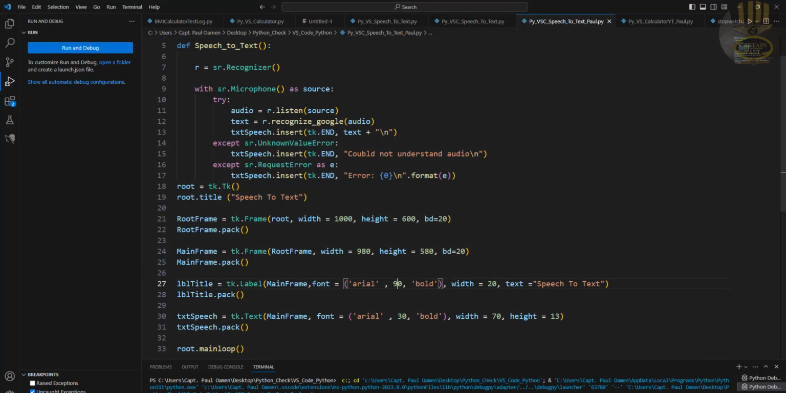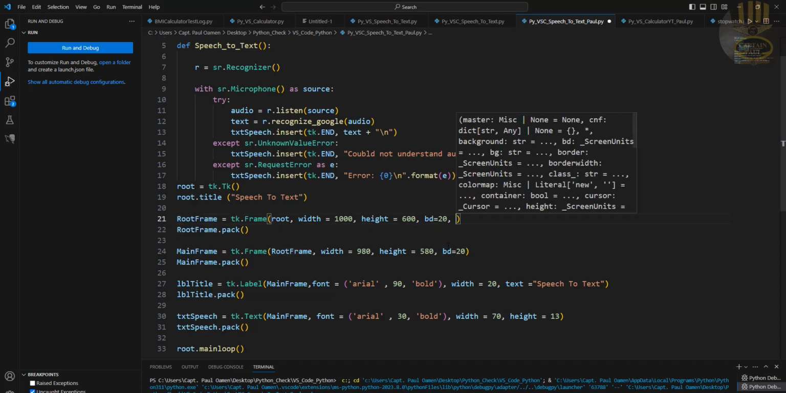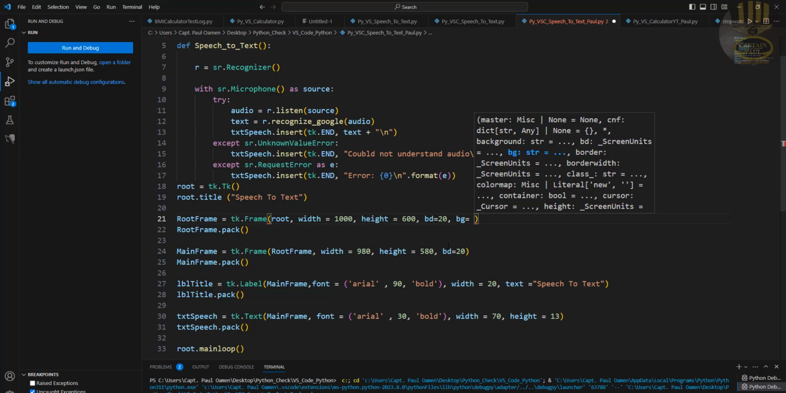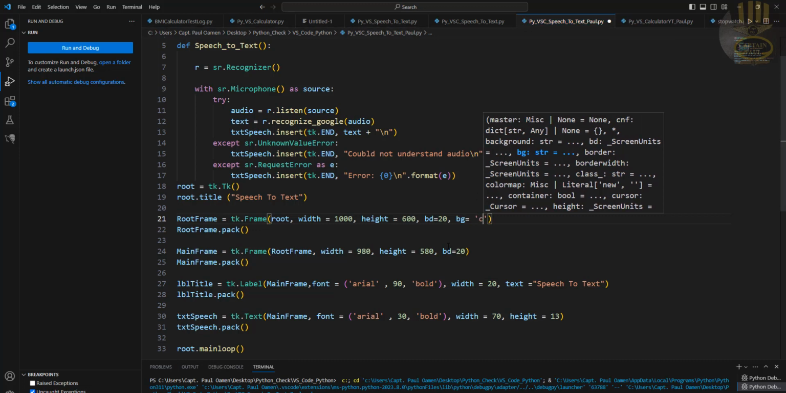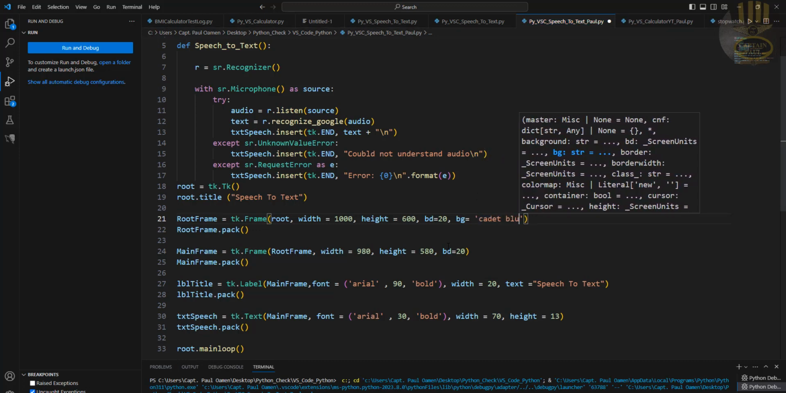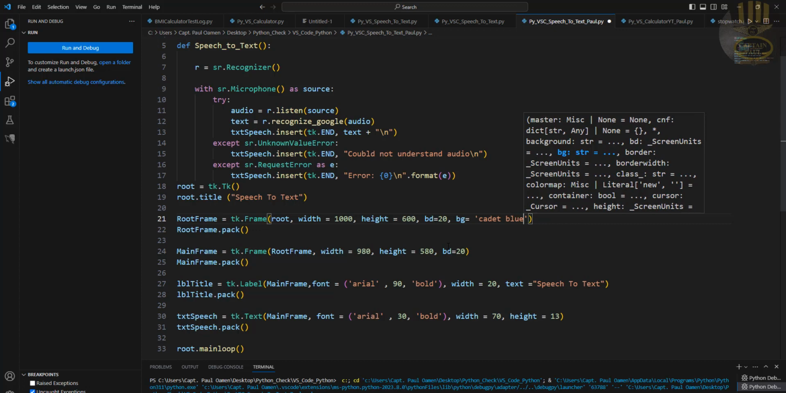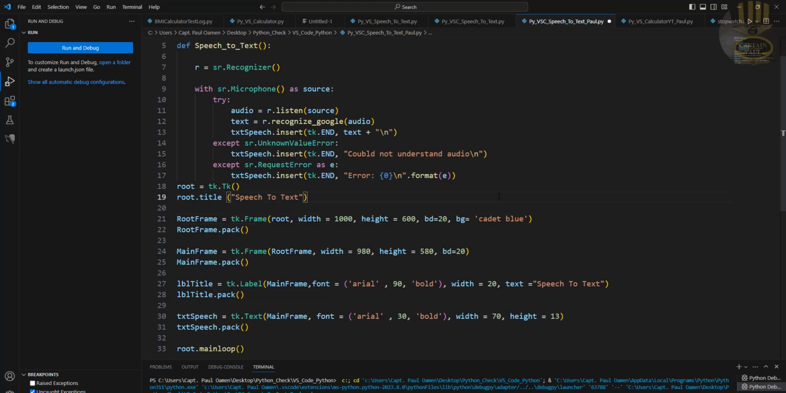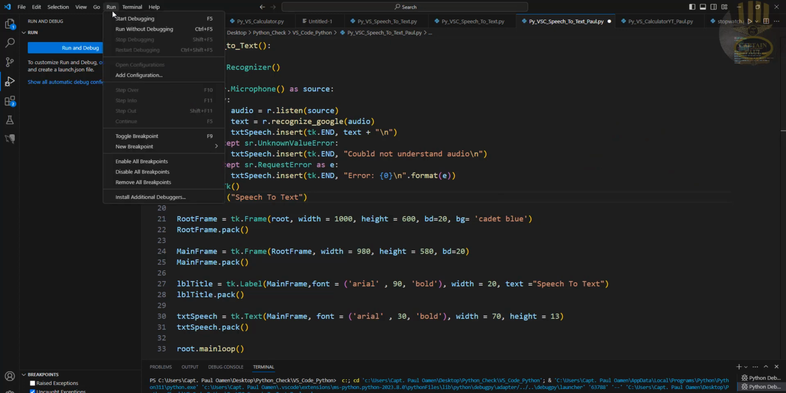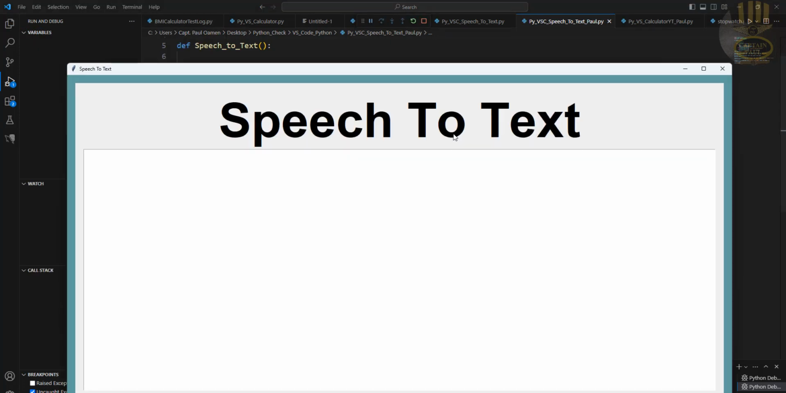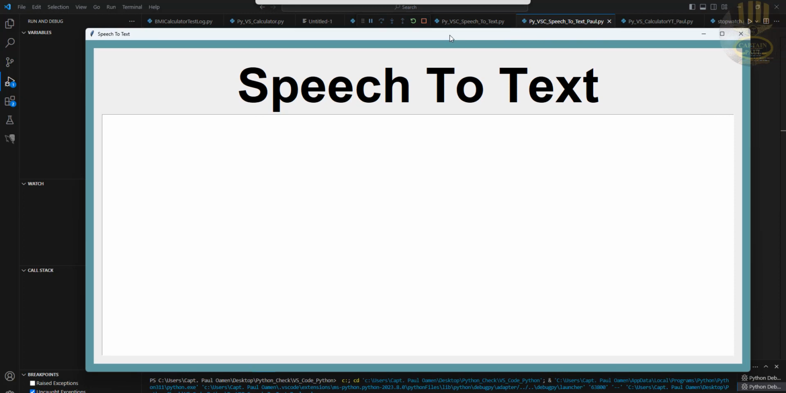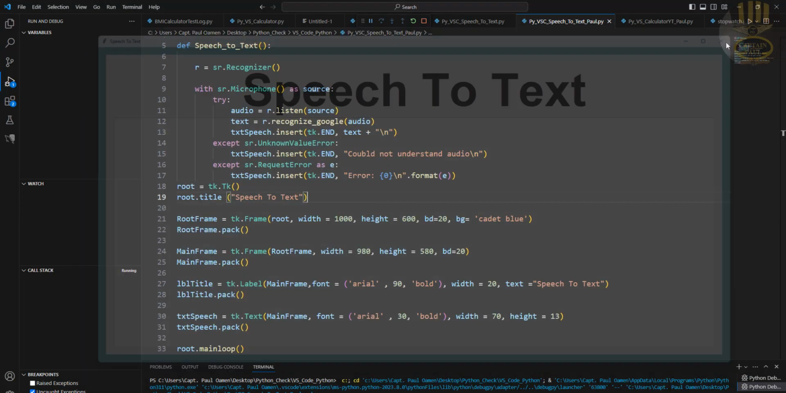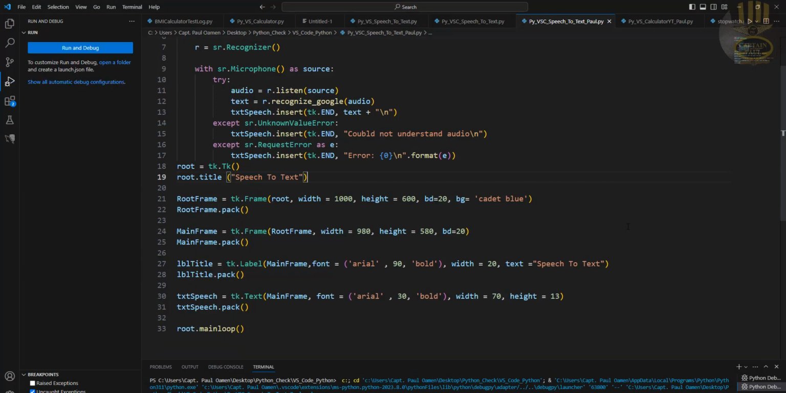Now, if you notice, there's no difference between this and this. I think I'm going to come right here and just say BG equals cadet blue. Just enter a color to that. Now, let's see what's going to happen. There we go. You see that color? Very good. All right, that is done.